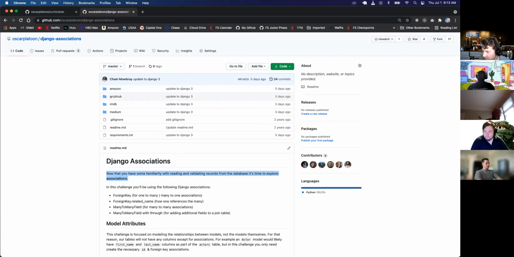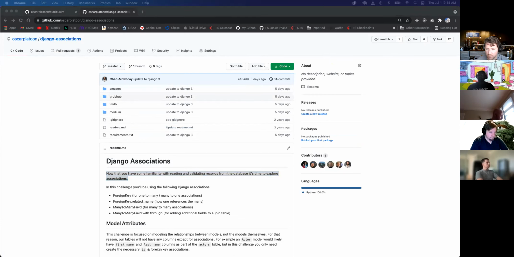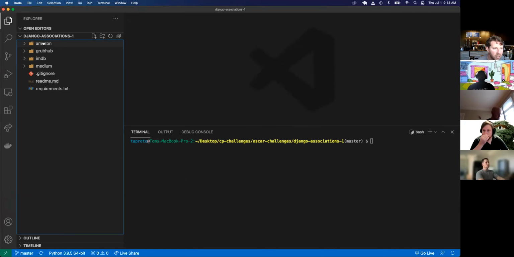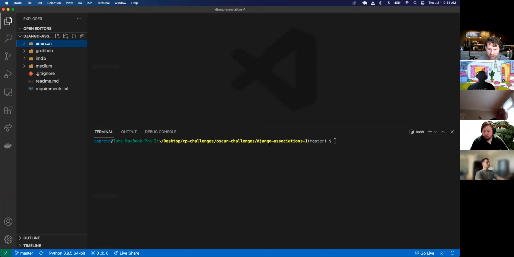All right. So I think we said Amazon. Here it goes. Let me zoom in. I've cloned Django associations. I have a -1 on it because I already have a Django associations on my machine, so this is almost like a duplicate.